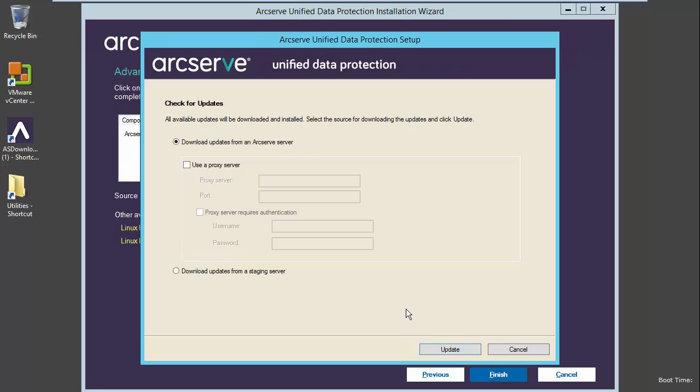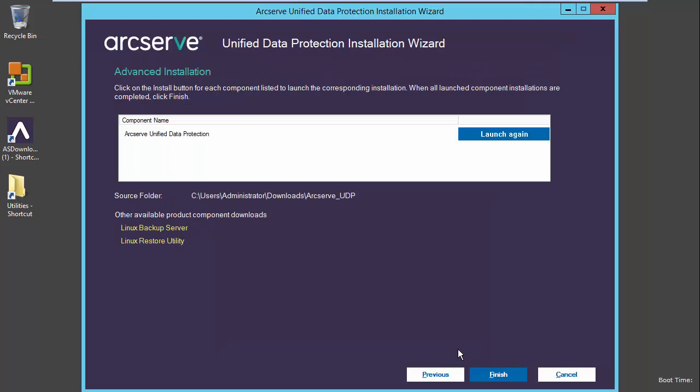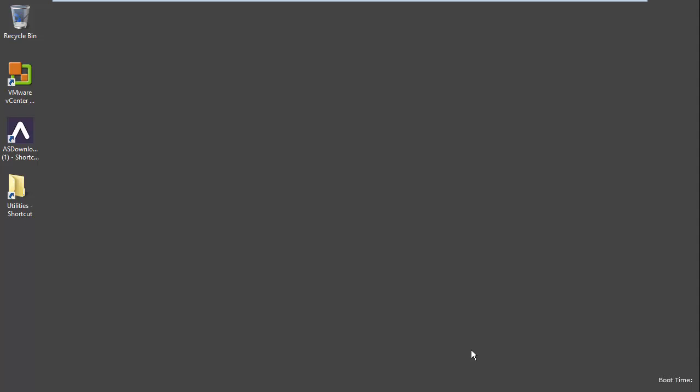Choose whether or not we wish to download from an Arcserve server or from a staging server or through a proxy server. We'll select Update. Our version will be up to date, and we can select Finish. We'll select Finish again, and Arcserve UDP is installed.